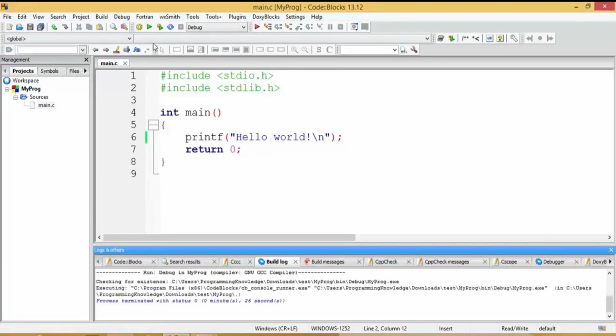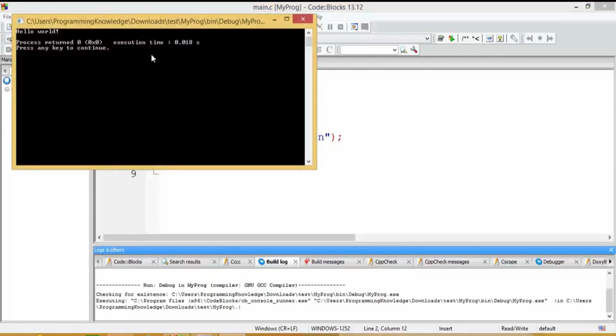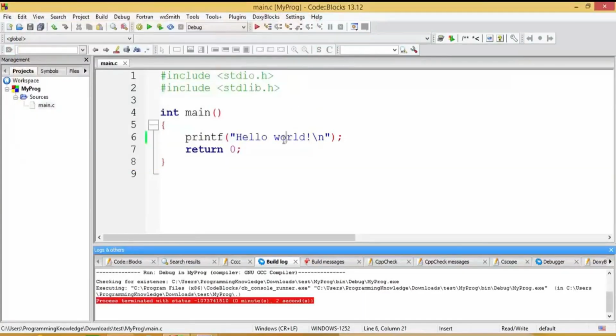Now if you want to build and run your program at the same time, you can just click this button, and this button, build and run, will build your program and also run it. So when I click this, it will build and run my program at the same time.